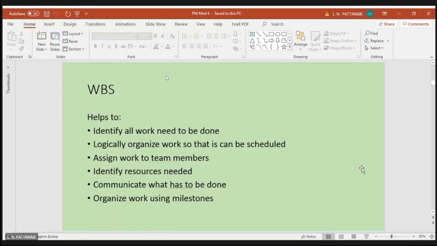Identify resources needed, communicate what has to be done, right, regarding that particular work package or task. You can communicate easily what is to be done, and organize work using milestones.